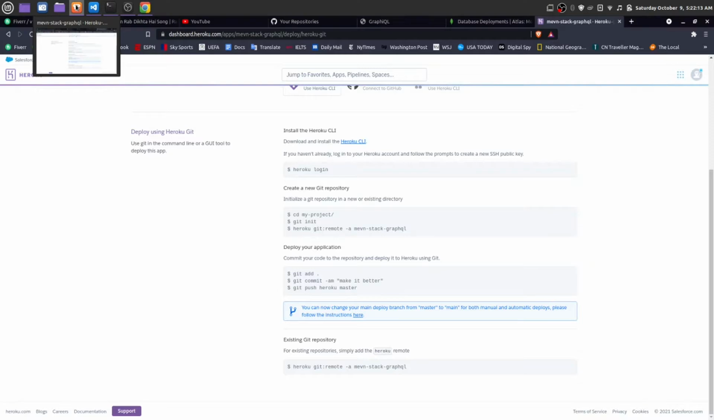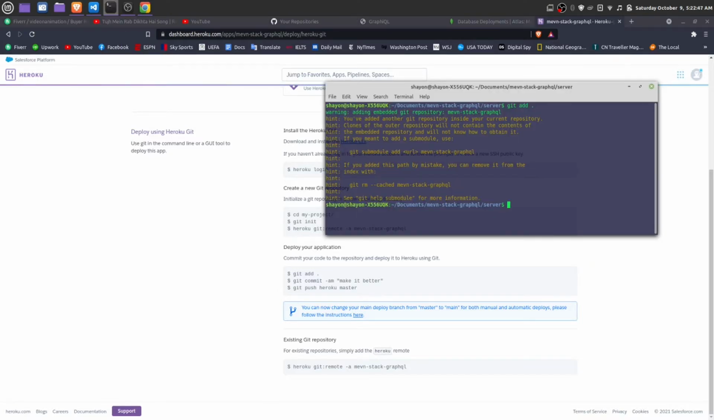Okay, once you do this, next you have to run the command git commit. Instead of -m, you have to use -am for hosting on Heroku.